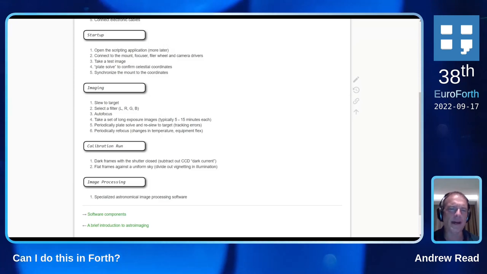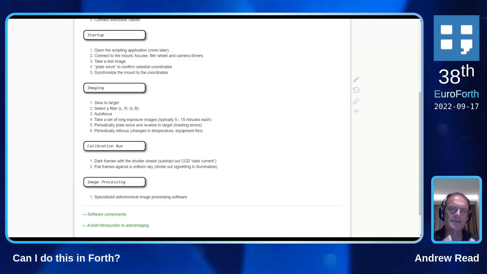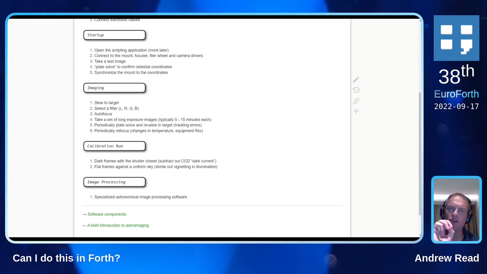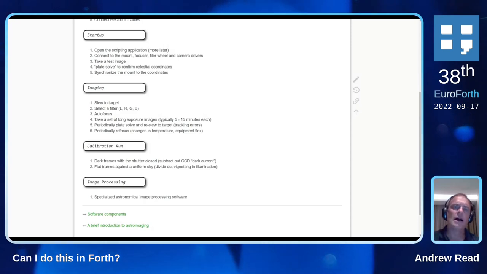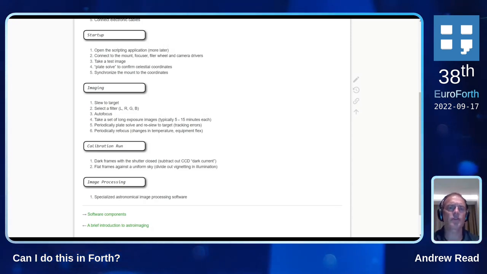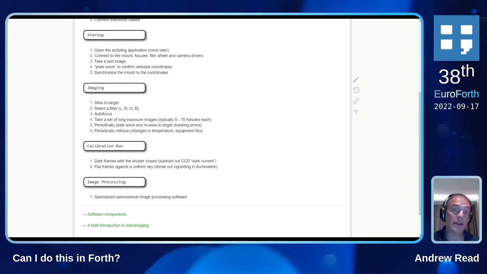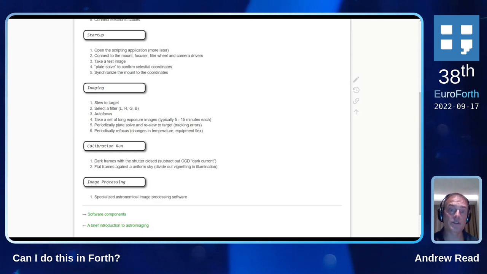So you generally hedge your bets, and you break up the night into short, maybe 5-15 minute intervals, where your mount is capable of holding a star in position for that long. And then you stack them together at the end, and that has some statistical benefits as well. Periodically, you need to just double check that the mount is pointing to the right place. You plate solve and re-slew to the target, tracking errors avoided. And periodically, you also need to refocus.